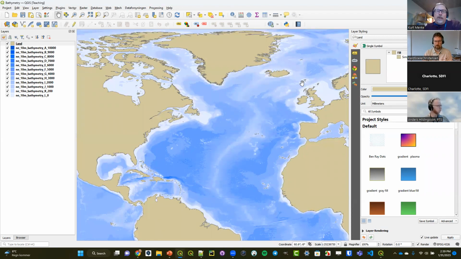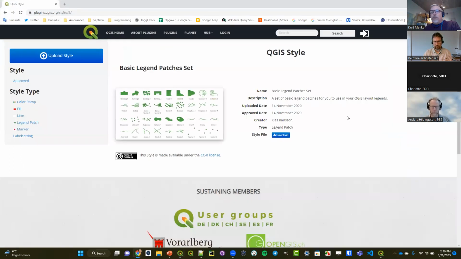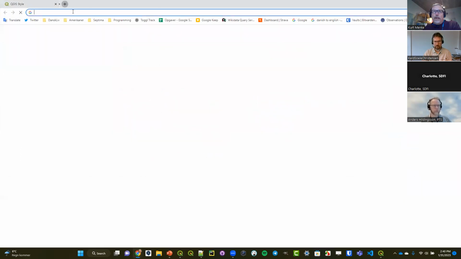And this particular bathymetry set of layers is from this online repository called Natural Earth. This is kind of good to know about. If you're just working in Sweden or Denmark, you probably have local data that you can work with.